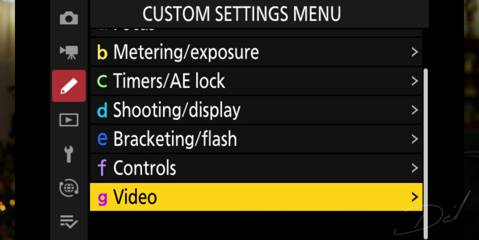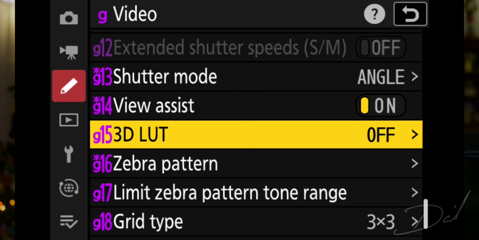Okay, for all you LUT guys, we might as well talk about LUTs here. LUTs are in the custom settings menu G. And I can't emphasize this enough. I've heard comments from people, not only on my videos, but on other videos, where people don't seem to understand that the view assist is LUTs on. Once again, Nikon, I know you're not going to change this, but don't call it view assist. Call it LUT on or something, or call it LUTs, because that's what it is.